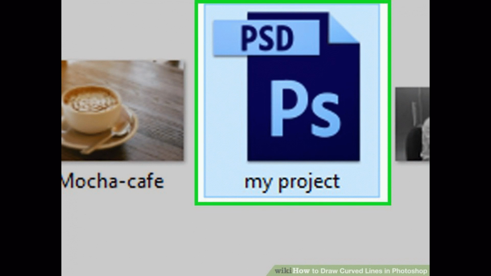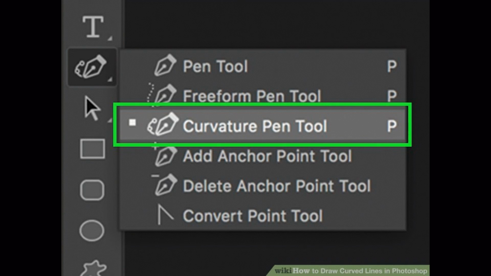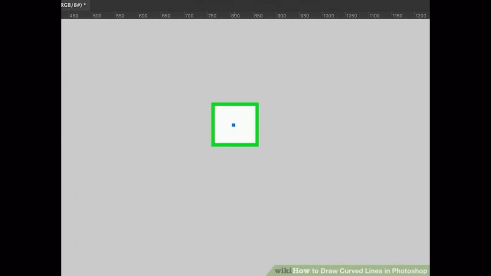Using the curvature pen tool, open your Photoshop project. If you haven't already done so, double-click the project in which you want to create a curved line to open the project. Select the curvature pen tool. Select the pen icon, which resembles a fountain pen nib, in the left-hand toolbar, then click Curvature Pen Tool in the resulting pop-out menu. The Curvature Pen Tool allows you to draw a curve simply by clicking different points in succession.